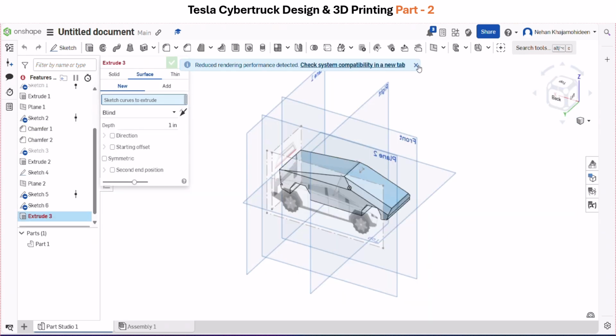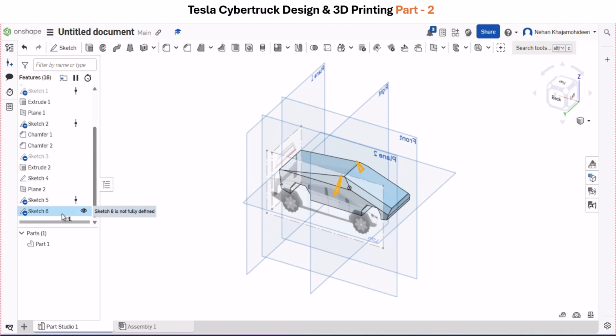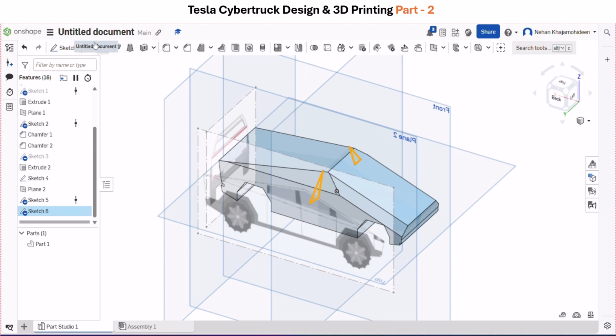I need to edit my sketch, my extrusion, so you can just skip this part.